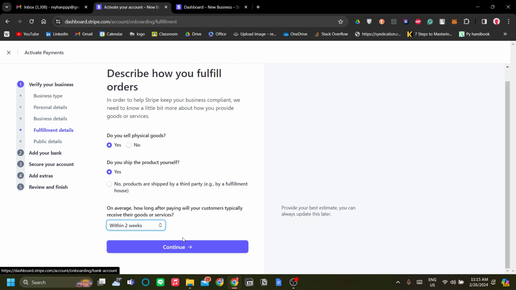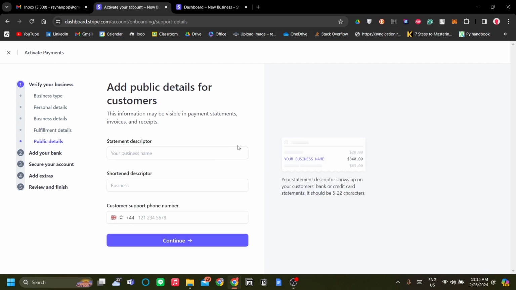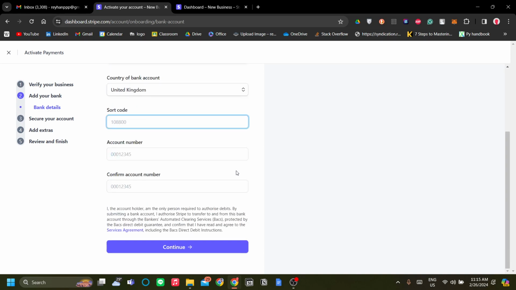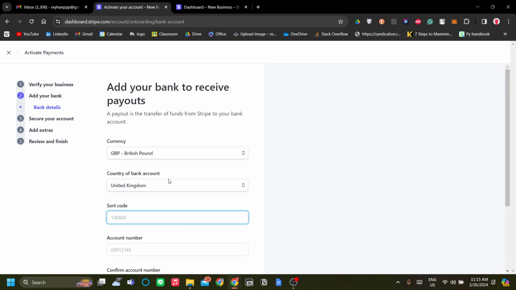Okay, so let's click continue and go to public details, which is the last part of the verify your business. And here you can add the public details of your business. And then the next step is to add your bank. Now this is just like the regular add your bank to receive payouts and to send payments. This is the bank account in which you will do transactions in Stripe.